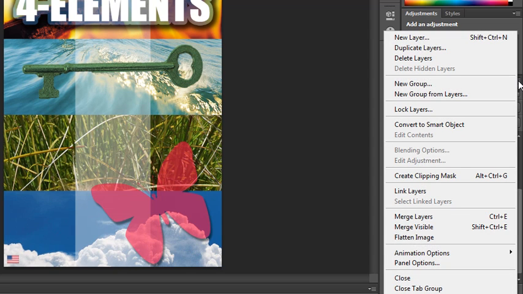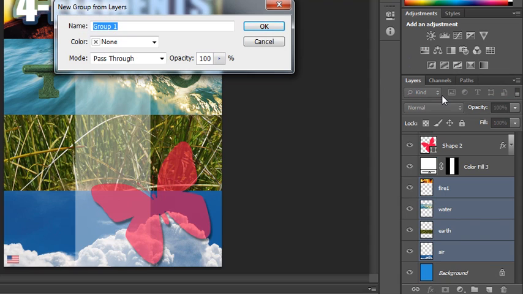For instance, in the layers panel options menu, you can create new layers, duplicate layers, delete hidden layers, create new groups, or what we want, create a new group from layers. You can also lock your layers here. And we'll talk about some of these other things as we go in different lessons. So new group from layers. It's asking me what I want to name this new group. I can call it my elements, if I can spell.